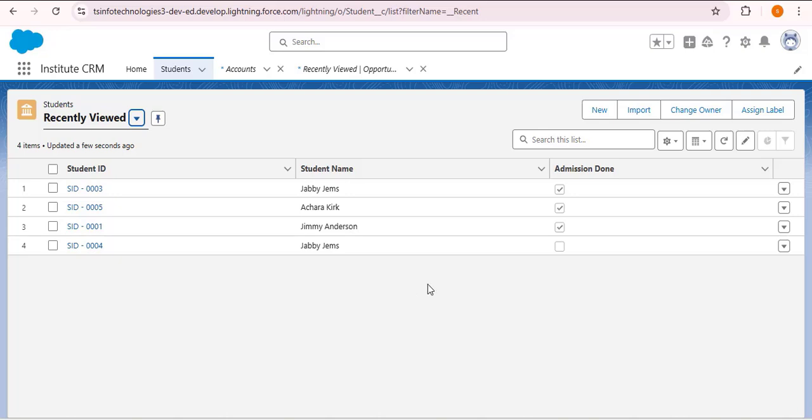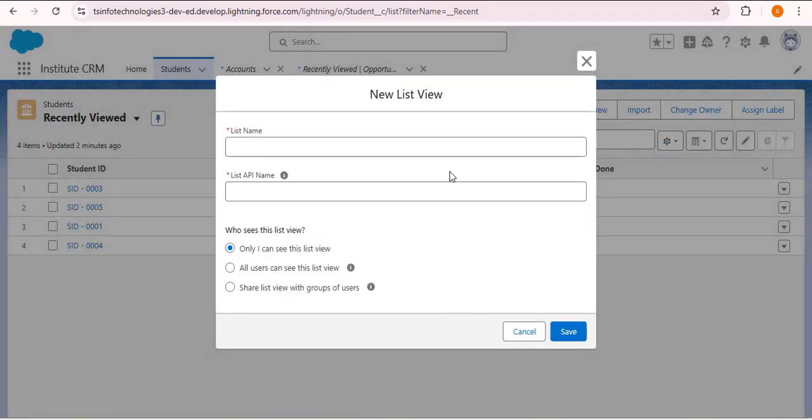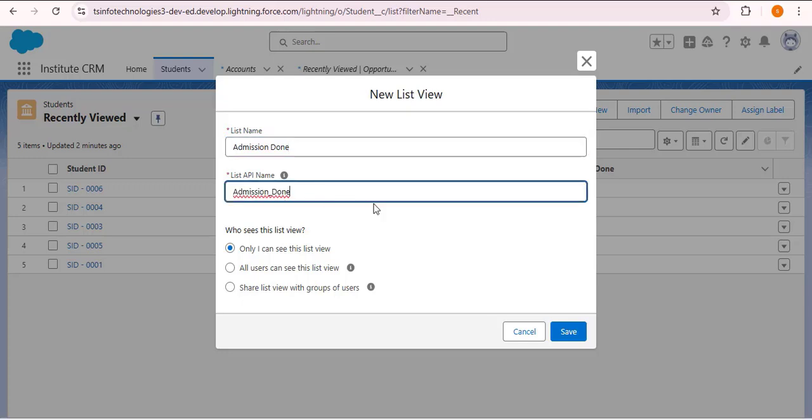For that, what we need to do, here you can see again as you click on this list view controls, here we have one option which is the new button. Click on this. There should be a purpose for creating the new list view. My purpose for creating a new list view is I want to display only those records whose admissions are done. For that, in the list name, here I am providing admission done. You can provide the list name as per your requirement, for which purpose you are going to create the new list view. As you click on this, the list API name will be automatically populated.